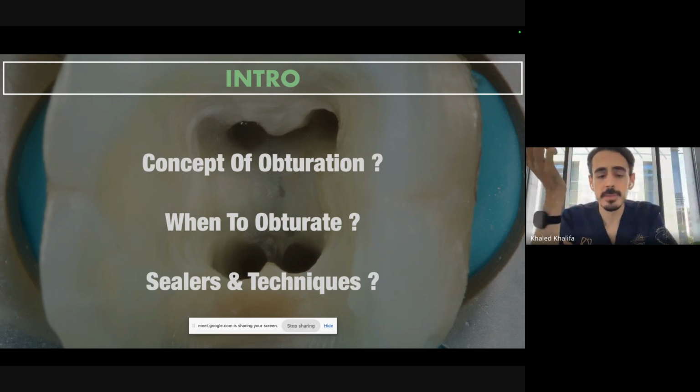When to obturate? Simply, nowadays you can obturate in a single visit, except if you have exudate coming out of the canal or the patient comes with an extraoral or intraoral swelling. Even in the cases of fistula, you can obturate in a single visit.